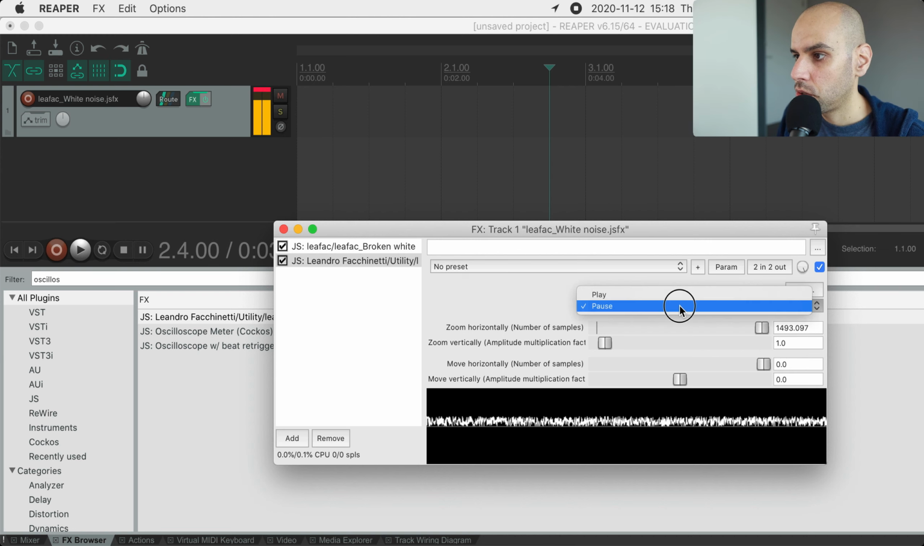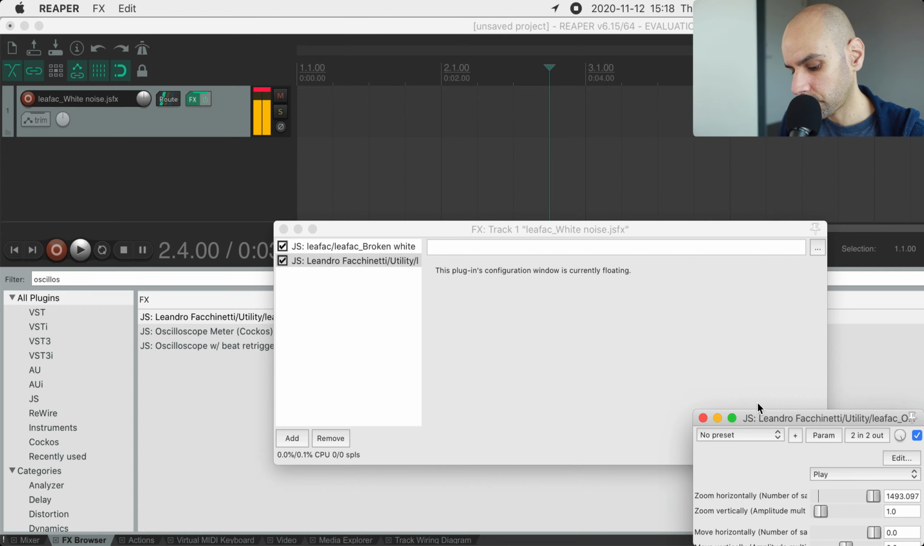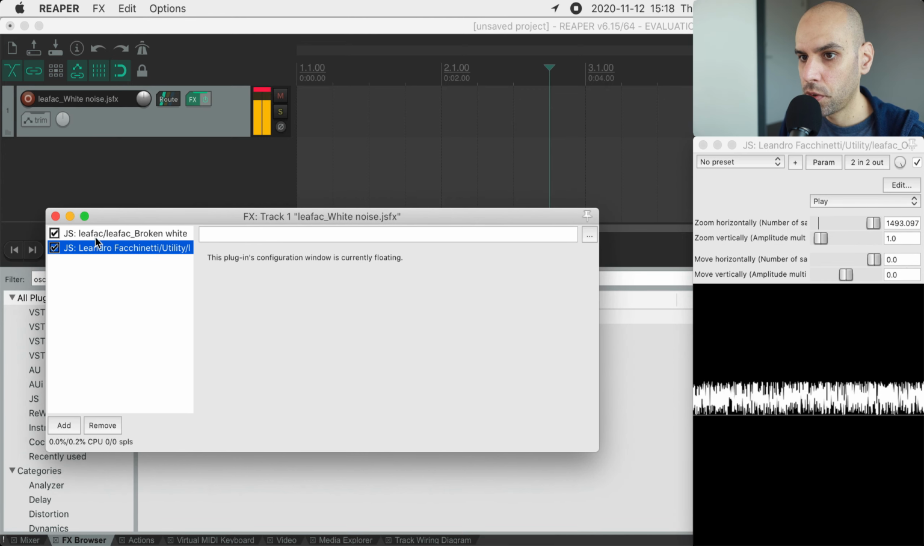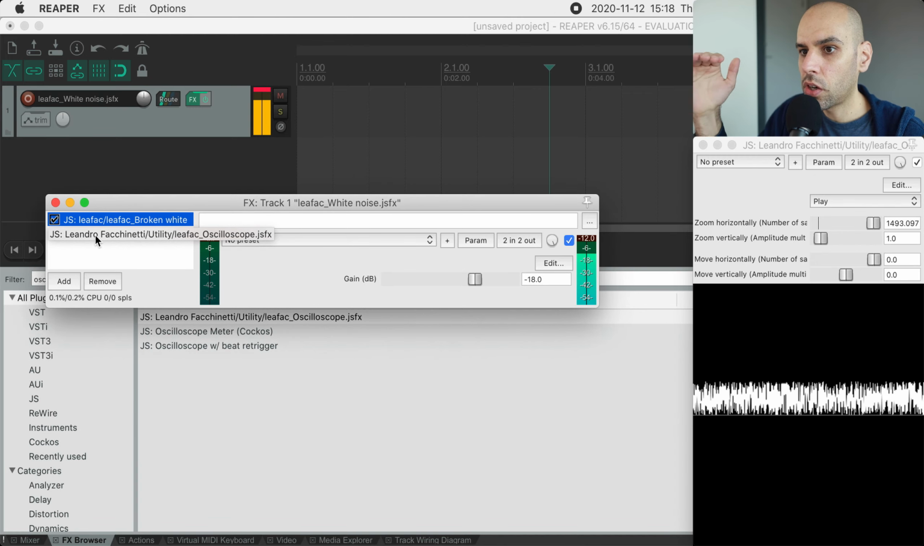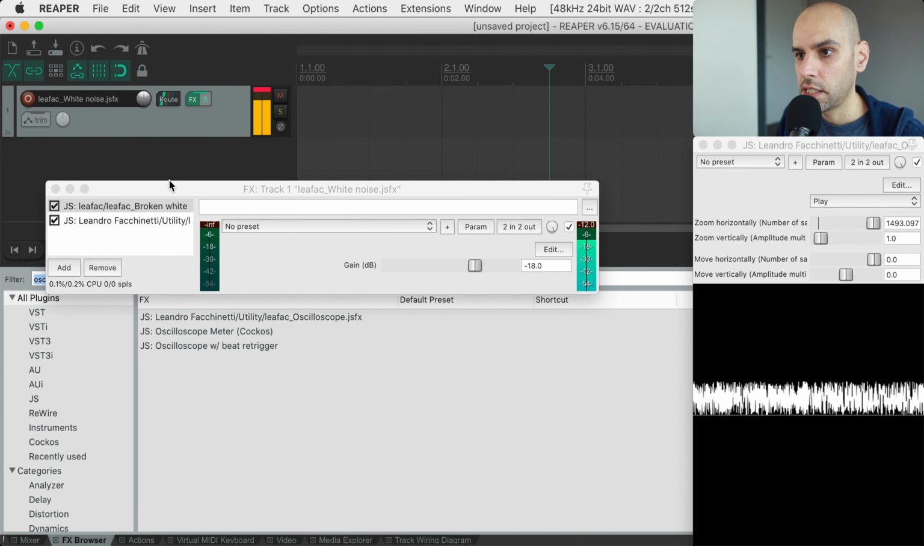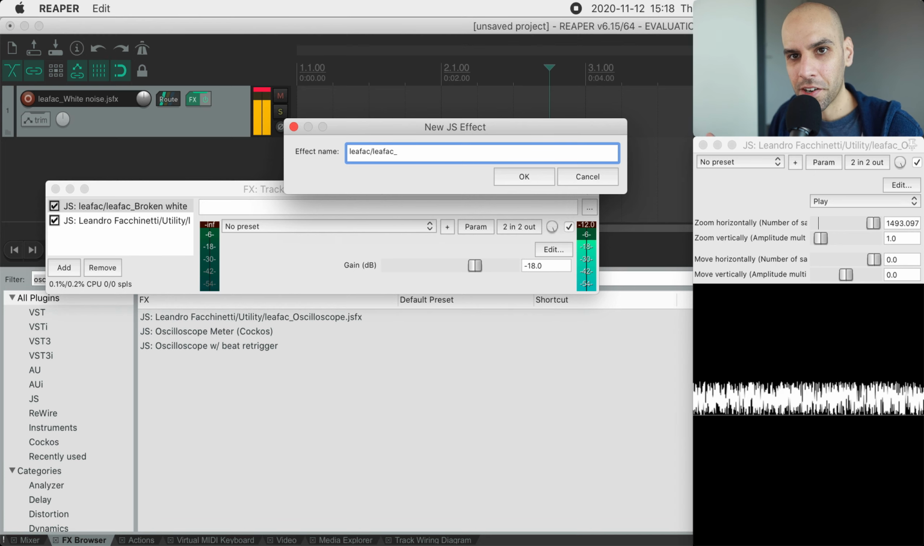So what we are going to do is, I'm going to enable this again so we can see this in real time, and I'm going to keep it here. And then I'm going to create a new effect that I'm going to put between our broken white noise and the oscilloscope to fix that DC offset. So I'm going to add an effect that is going to be a new JS effect. So you can already see that we are creating a bunch of effects in this episode. So this is a DC offset.